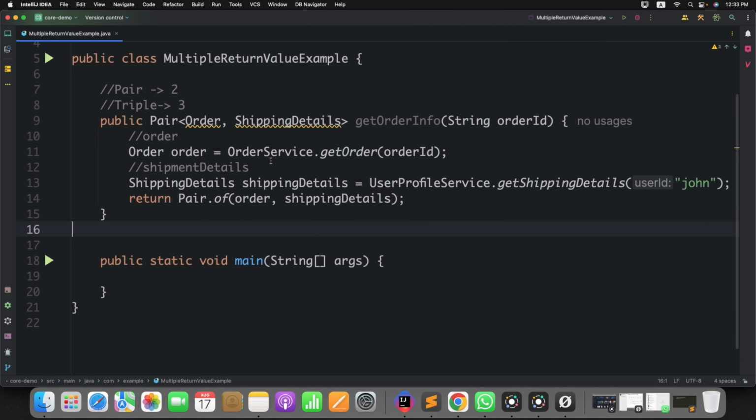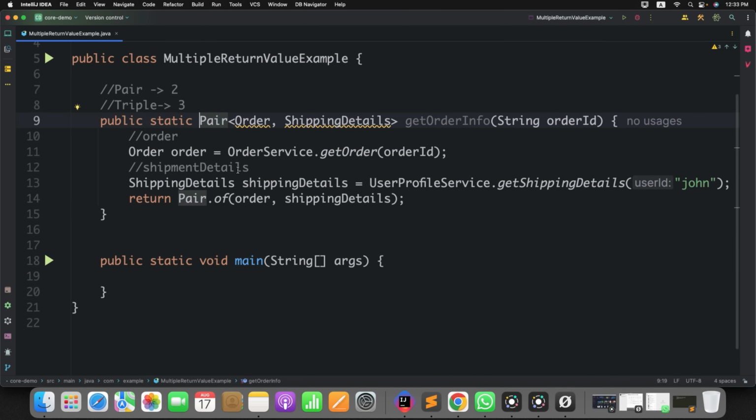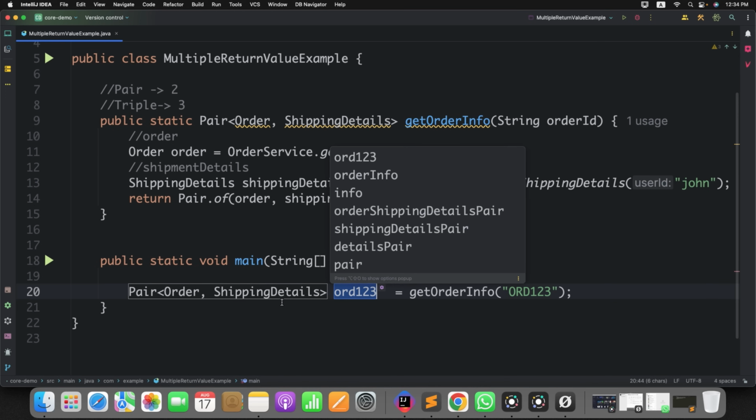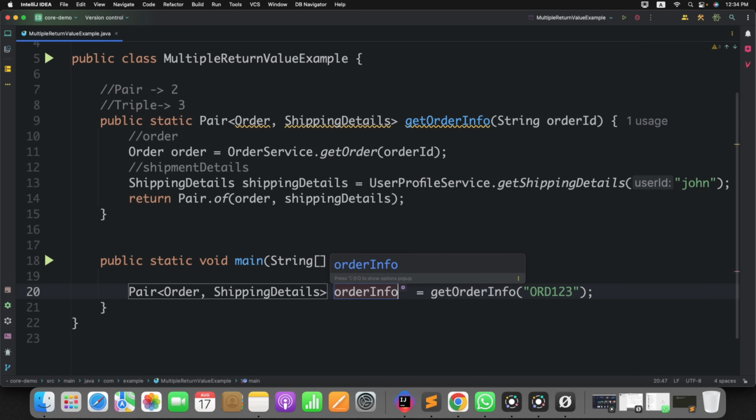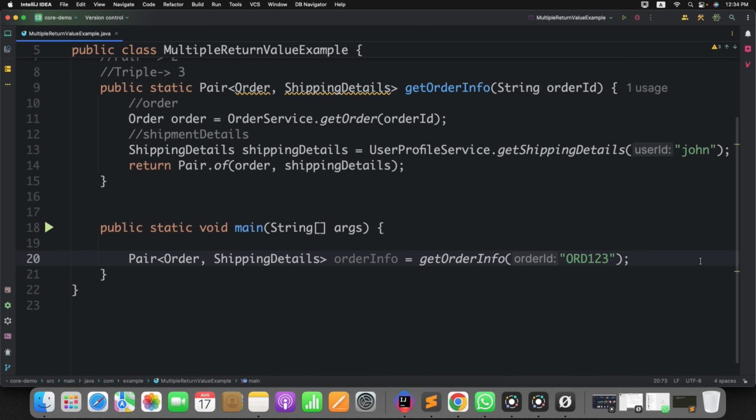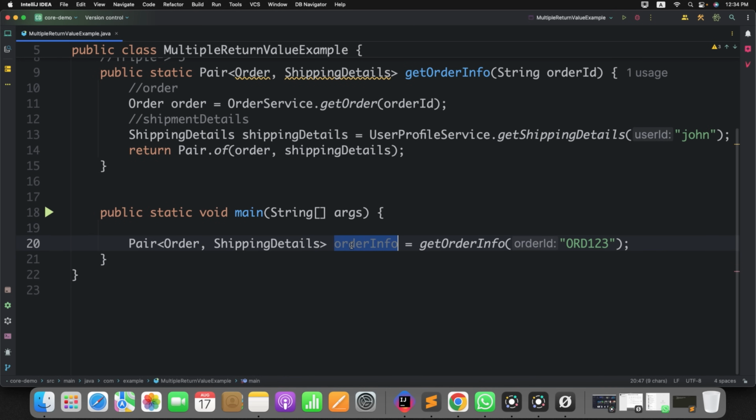Now let's try accessing this particular method. So let me keep it static so that I don't need to create the object. So I will call get order info, give the order ID something like ORD123. Okay, it will give me the pair of order. So you can just keep order info. Now here you have the pair order info.